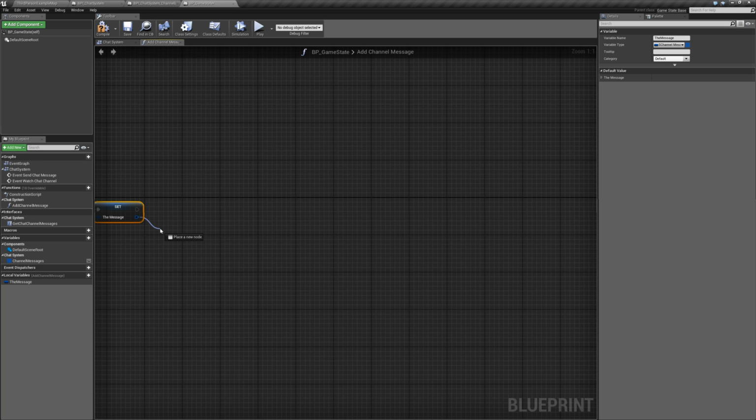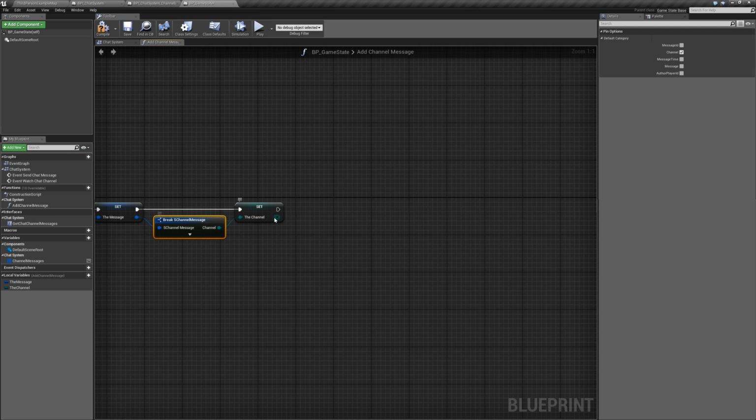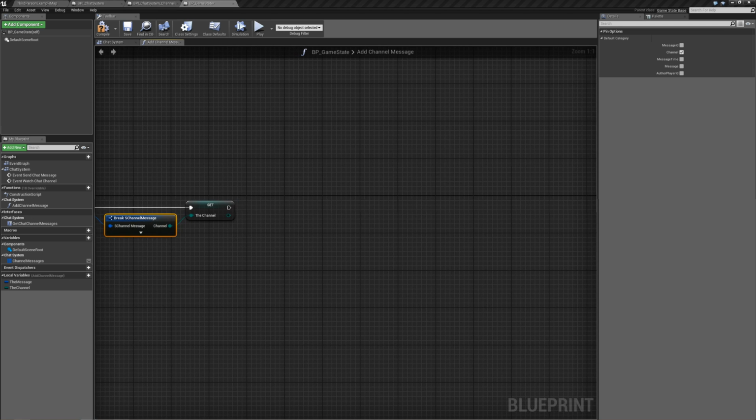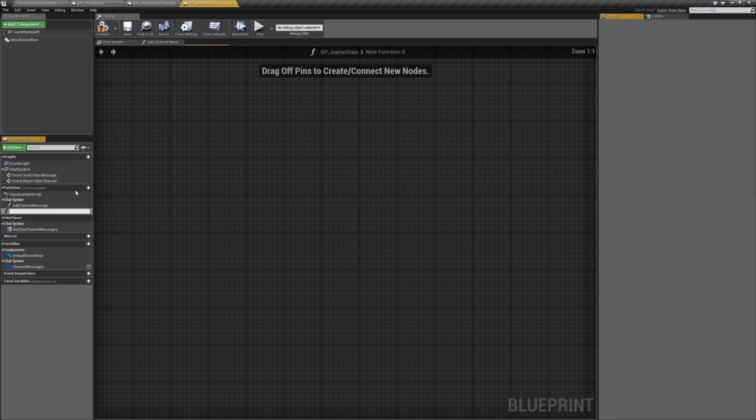Drag off the output of the set and break it. We only need the channel. Get rid of everything else like that. Right click the channel, promote to local variable. Same thing here. This is for tidiness and easy readability. Bring that up. And now we need to implement another method.